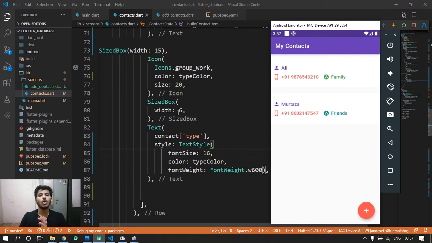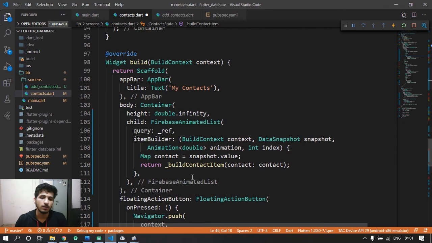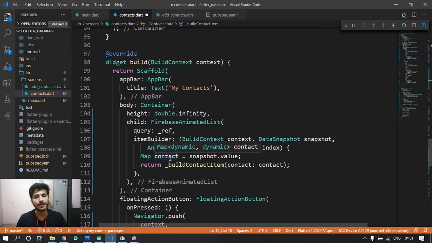So guys, let me give you a quick overview of what we did today. First I created a list view, not a simple list view, but a Firebase animated list. So guys, why did I use this list? Because it makes my task much easier for getting data from Firebase and rendering it in Flutter. As you can see, I do not have to write much code to get the data. All the work is done by this Firebase animated list. I just have to give it a query, a Firebase reference query.